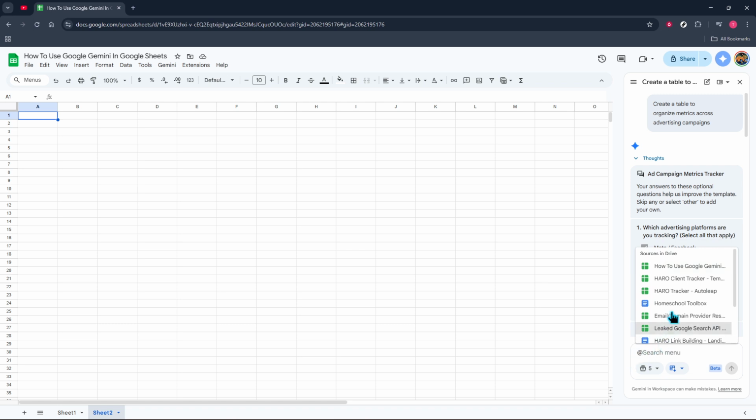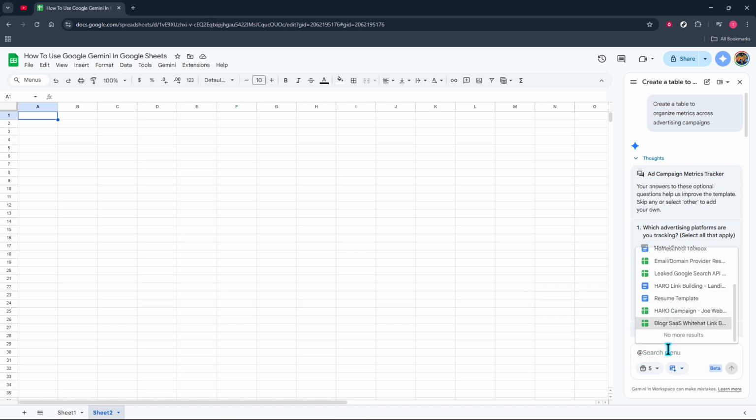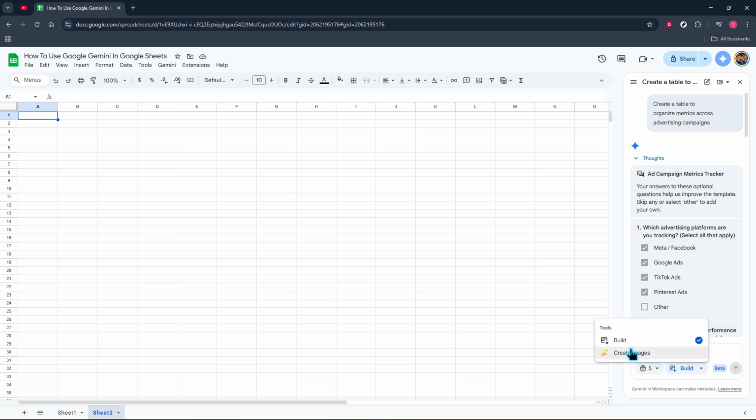When you're ready, select the sheet destination in the panel so the output lands where you expect, then click Build. Gemini will draft your layout and populate sample data if you asked for it. Review the preview, make edits, and refine your prompt as needed to iterate quickly.